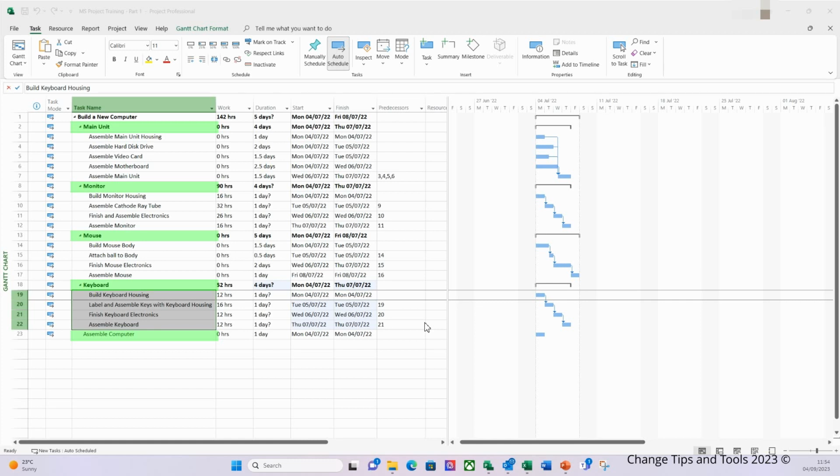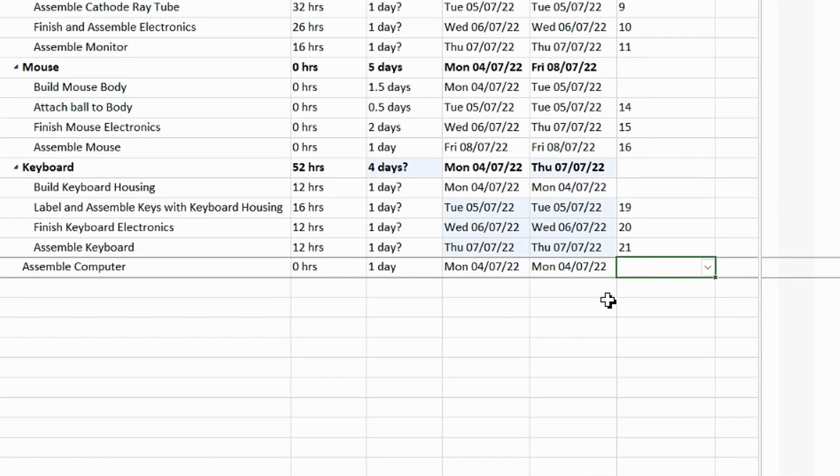Now, I do this in the following way. Within task 23, assemble computer, I'm going to select the predecessor column and I'm going to enter the information as follows. Task 2, finish to start relationship, and I'm going to add a plus sign and I'm going to add 2D. So what I'm saying here is there is a finish to start relationship on task 2 plus 2 days.